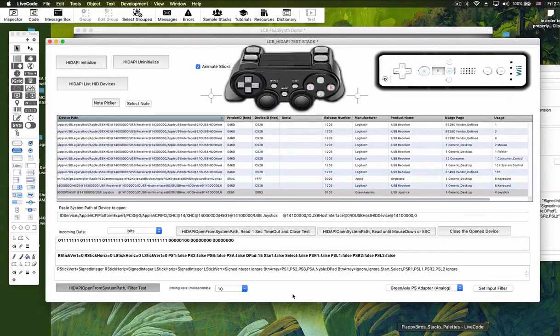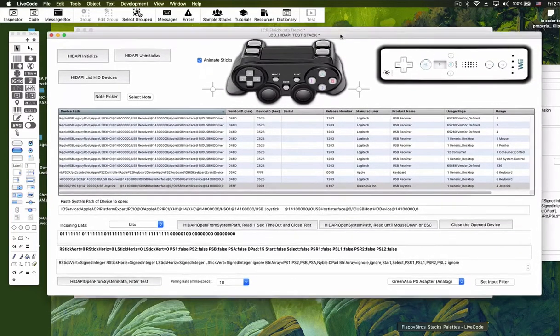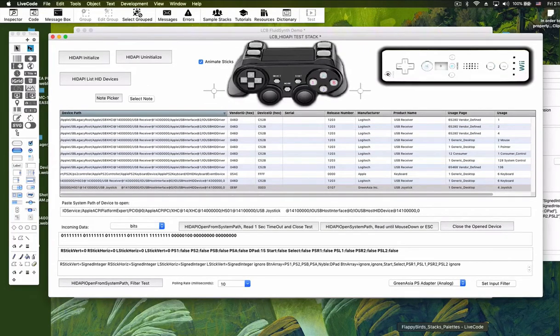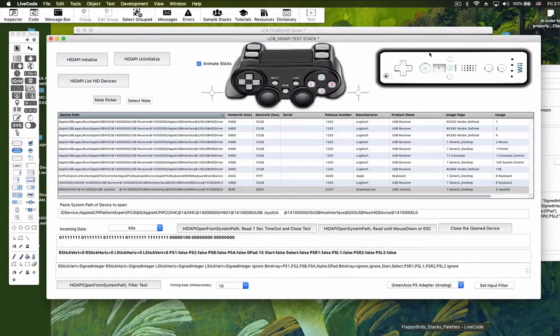Obviously, with something like using it for a musical device, you would want as little latency as possible. So you want the filtering to be as extremely fast as possible, so that there's no delay from the user pressing a button or moving a stick to the data coming in through the computer. That's all. I'm hoping to get some commentary. Oh, let me show you this one.